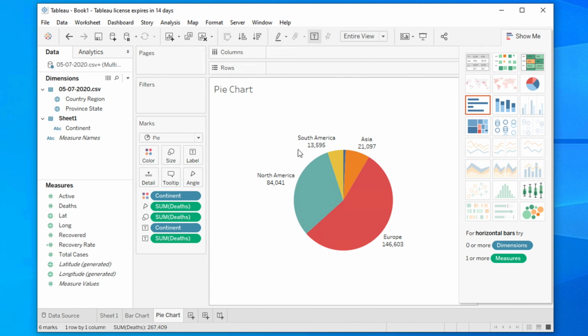Now if we want to make this pie chart more attractive, like Europe has this much, North America has this much, and this is the whole pie, suppose you think of it as 100%. If you want to check the total death of Europe, what is the percentage of the entire pie chart, we can also do this.